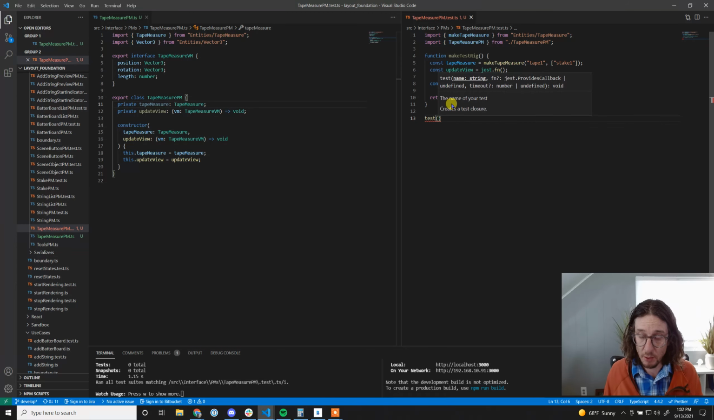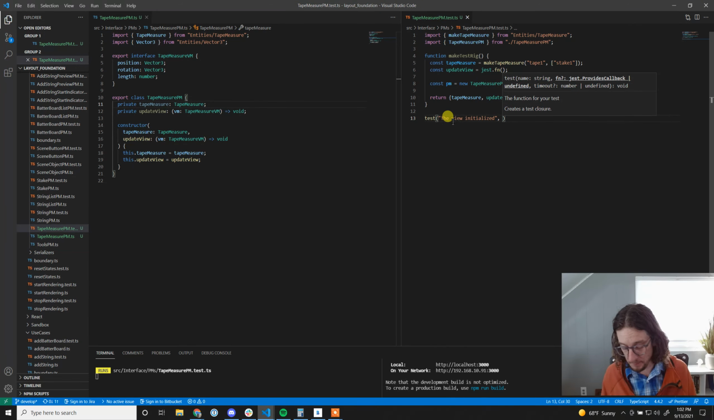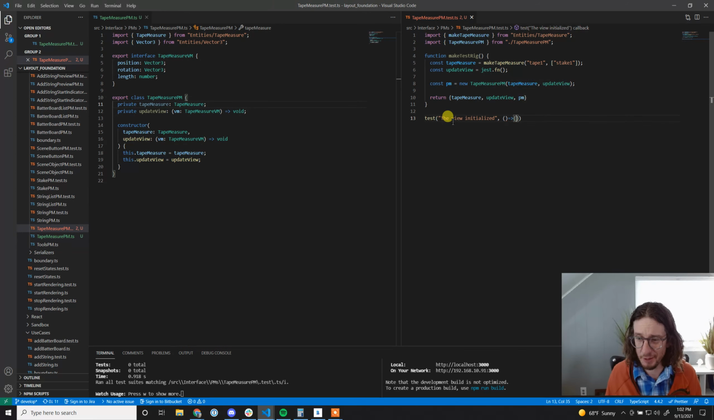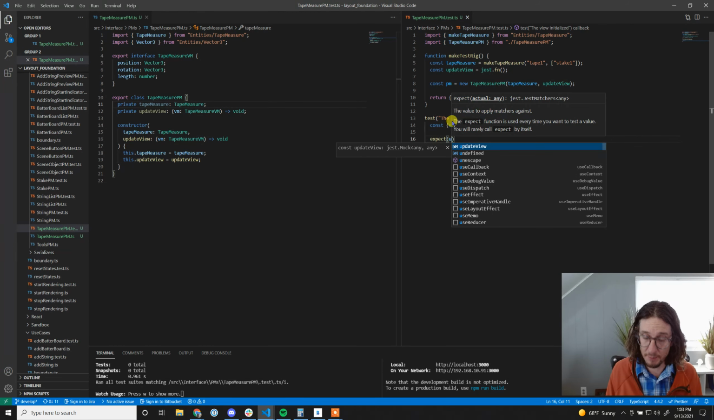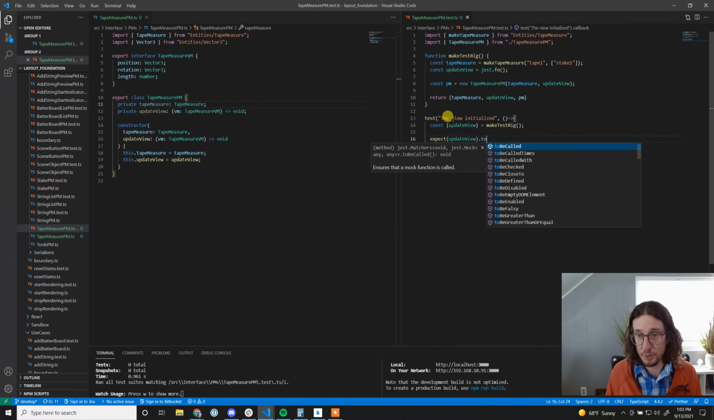First test is let's ensure that the view is initialized. So we want our view to be called when we create this thing. And we just want to make sure it's called. We're not really going to check anything. We're just going to make sure it's initialized. So what we're going to say here is constant update view equals make test rig, and we just expect our update view to be called.